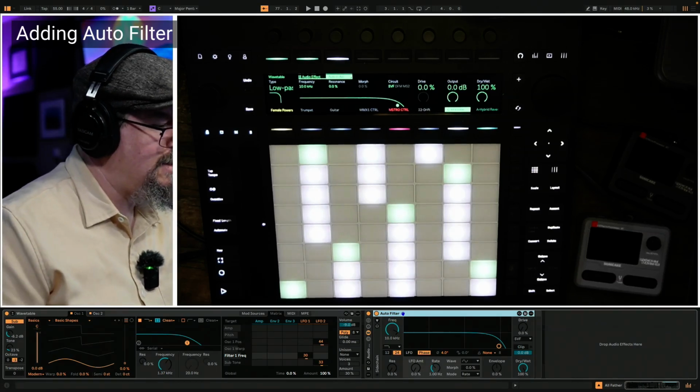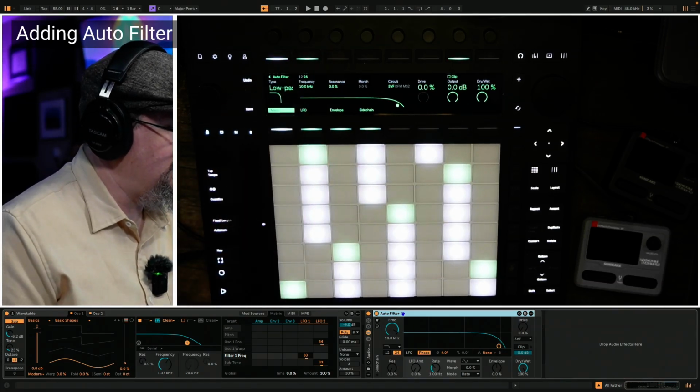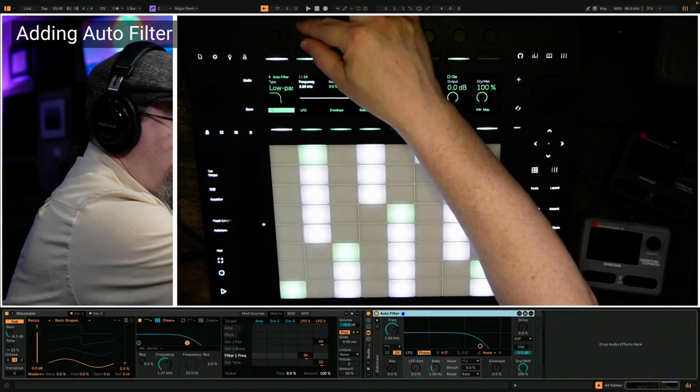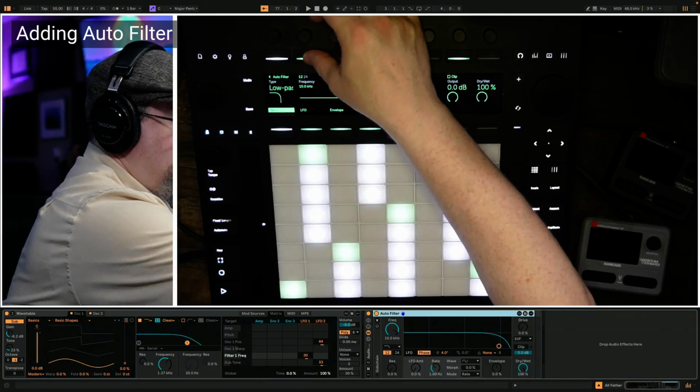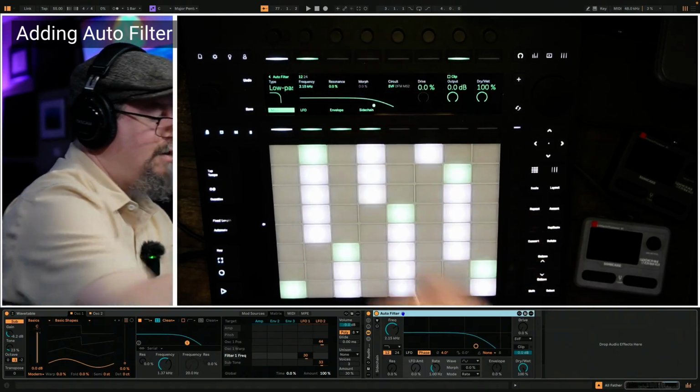24 is actually set in the plugin itself. So let's go to auto filter like this. Yeah, there we go. We can see 12 or 24. There's 12. Here's 24. Let's go with a 12. Make it a little less harsh.